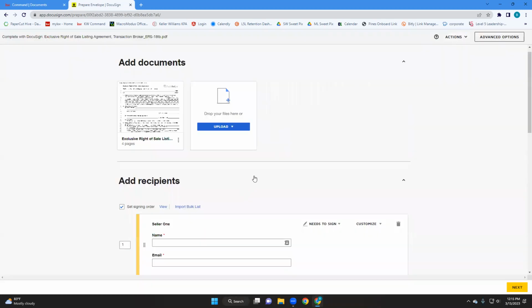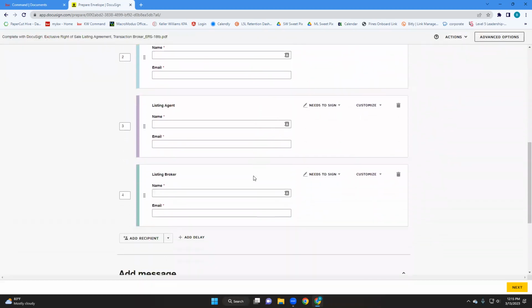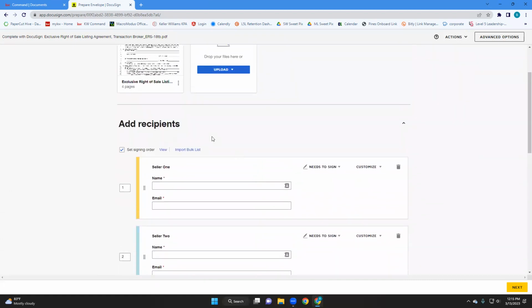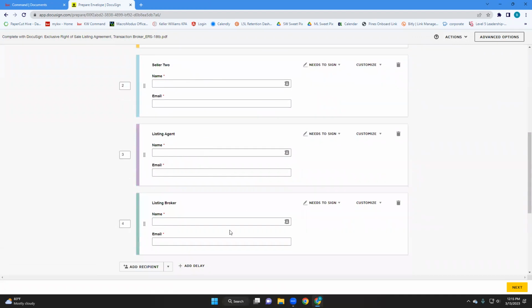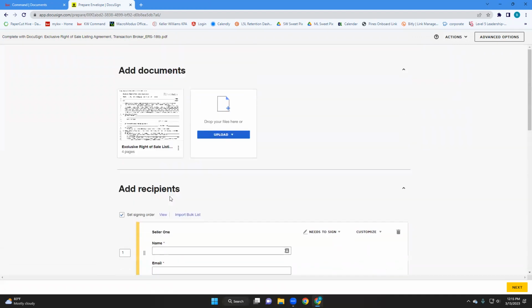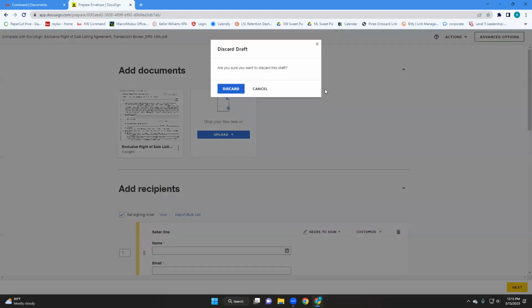Gosh, the meeting is so fun. When I add it in, it's automatically going to bring in the signers that are going to be there. So seller 1, seller 2, the listing agent, and the listing broker are going to be in there already. I'm going to actually delete this and show you the way that I like to do it.